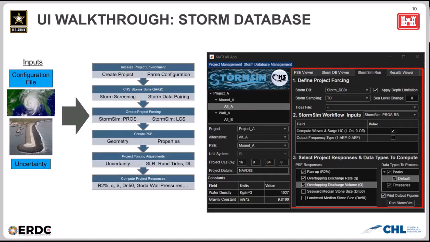Then we go to the StormSim Run tab, where basically this is where you set up your simulation, right? What workflow do you want to run? What are the specific parameters to that specific workflow? And what are the assets that you want to use for this specific simulation?